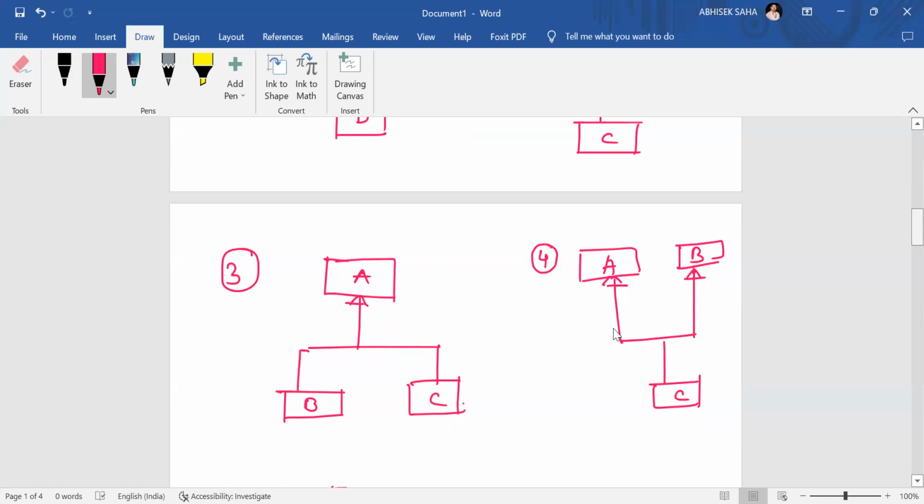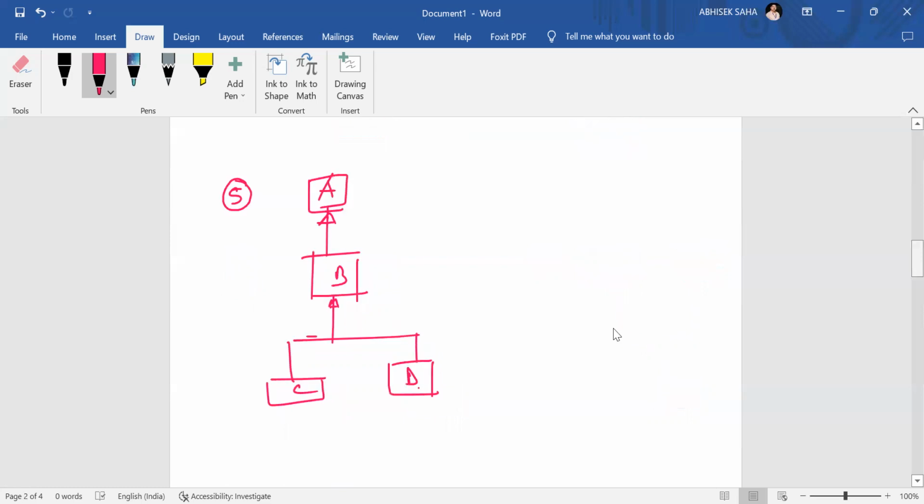Okay. And finally, this is the hybrid type of inheritance, where more than one type of inheritance is involved. Here, class B is derived from class A. This is single level. And classes C and D are derived from class B. What type of inheritance is this? The hierarchical type. So it's a combination of single level and hierarchical. That type of inheritance is known as hybrid inheritance. Okay. So this is the basic fundamentals, the basic theoretical part.